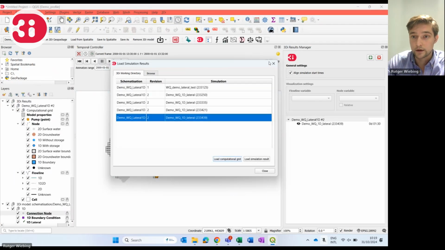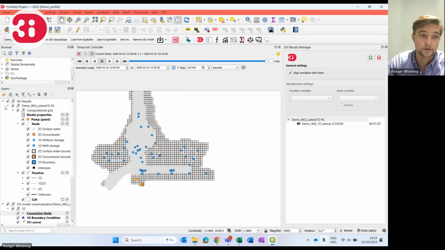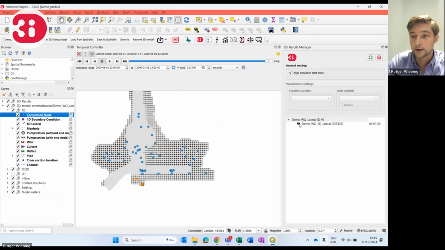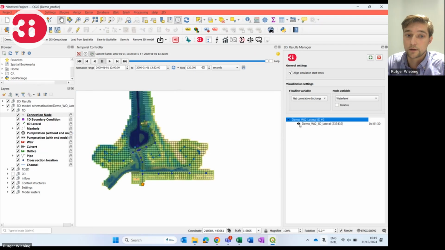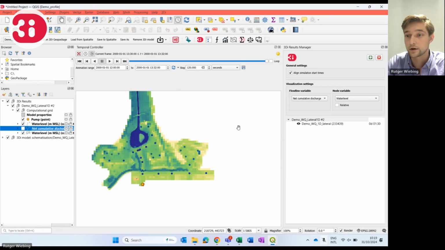So I will load the results, and now you see the computational grid. It's a fairly fine grid. And when you click here on the I symbol, you visualize your results. So for now, I will show the discharge lines. But you see now it will show the water level.